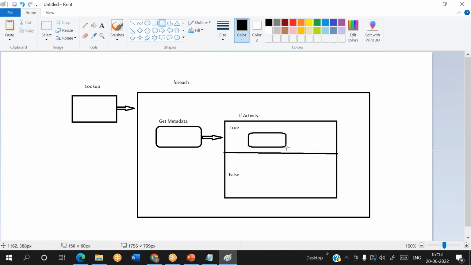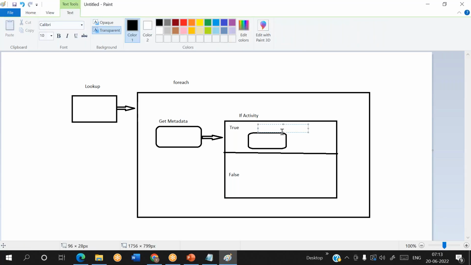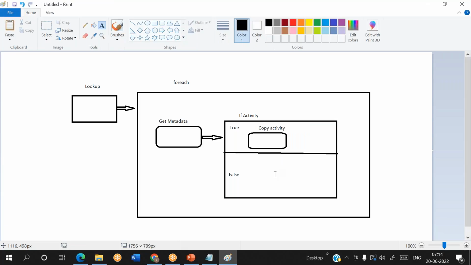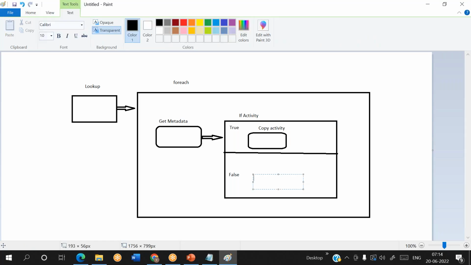When the table exists, I want to simply copy the data using copy activity. I want to use a simple copy activity to copy this data. If it is false, I don't want to do anything, just leave it. If you want to put some activity, you can put it.